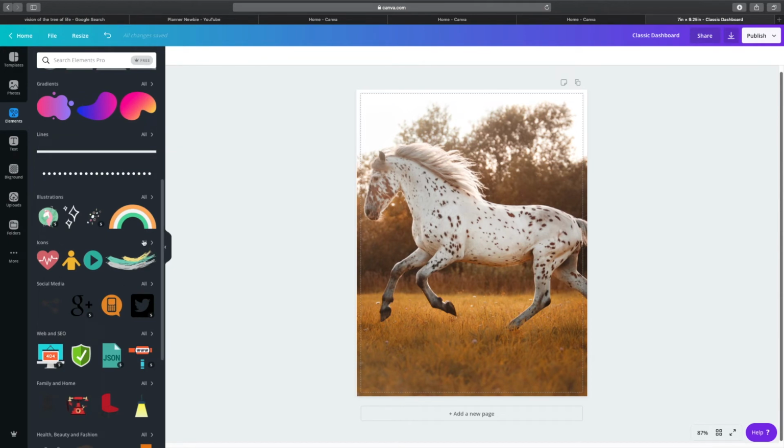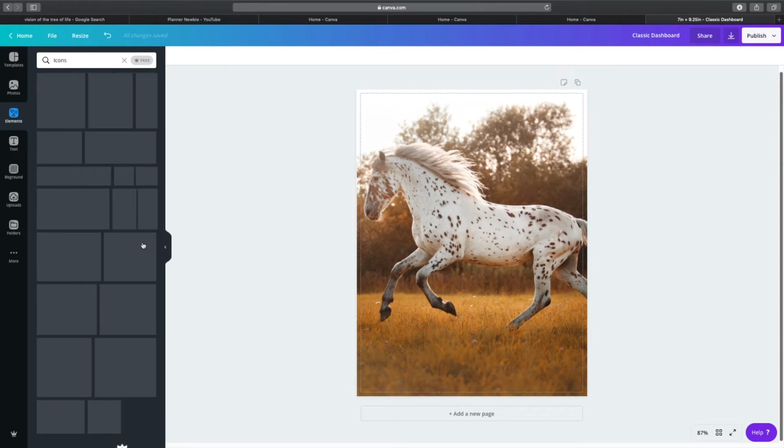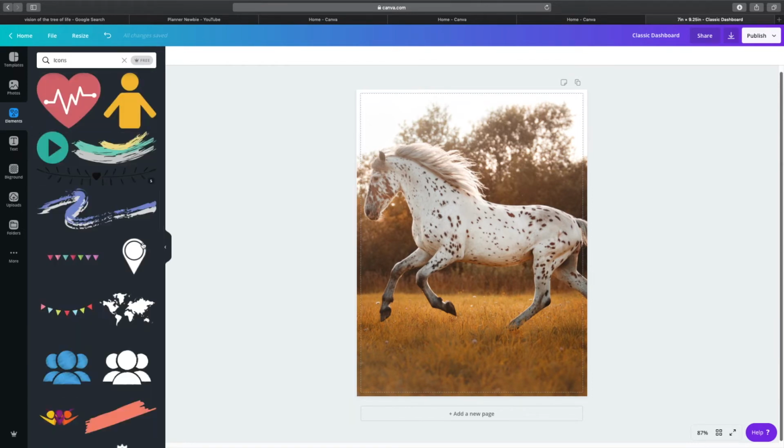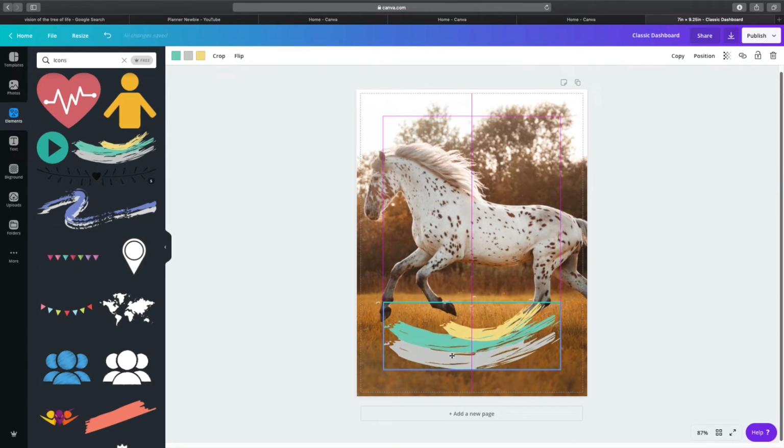And all you have to do is, like, icons. If you want to see what's in the icons, you can click all. It's going to load up all the things that have been labeled icons. And then say you like this one, you just click it. It's going to load onto your dashboard. And you can do whatever you want with it. You can make it bigger. You can make it smaller.